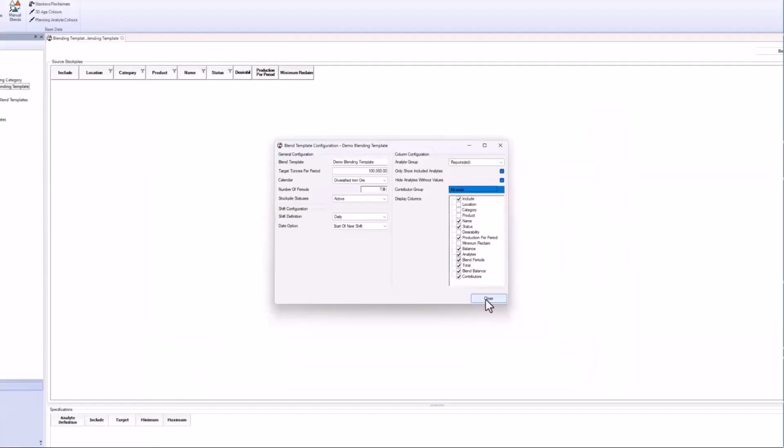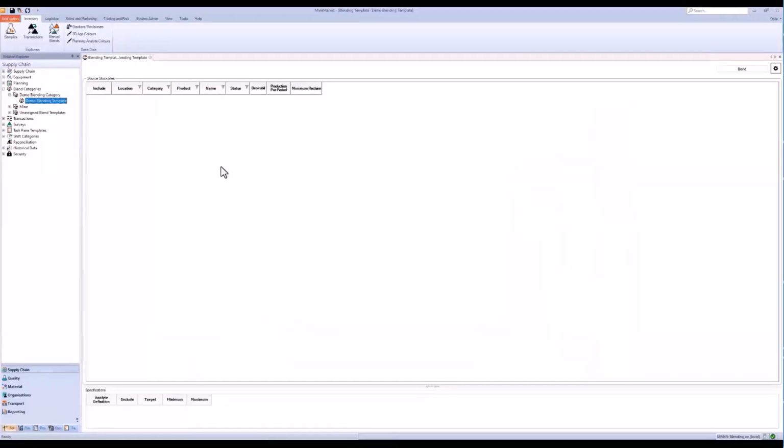At the top of the template window, you'll see the source stockpiles grid. This is where we define where our blend material will come from. Right-click inside the grid and select a source location you want to include. Alternatively, you can simply drag locations directly from the Solution Explorer. For this demo, I'll select ROMs and mines as my sources. When the blend executes, MineMarket will automatically show only the active stockpiles from those locations based on the stockpile status we set earlier.